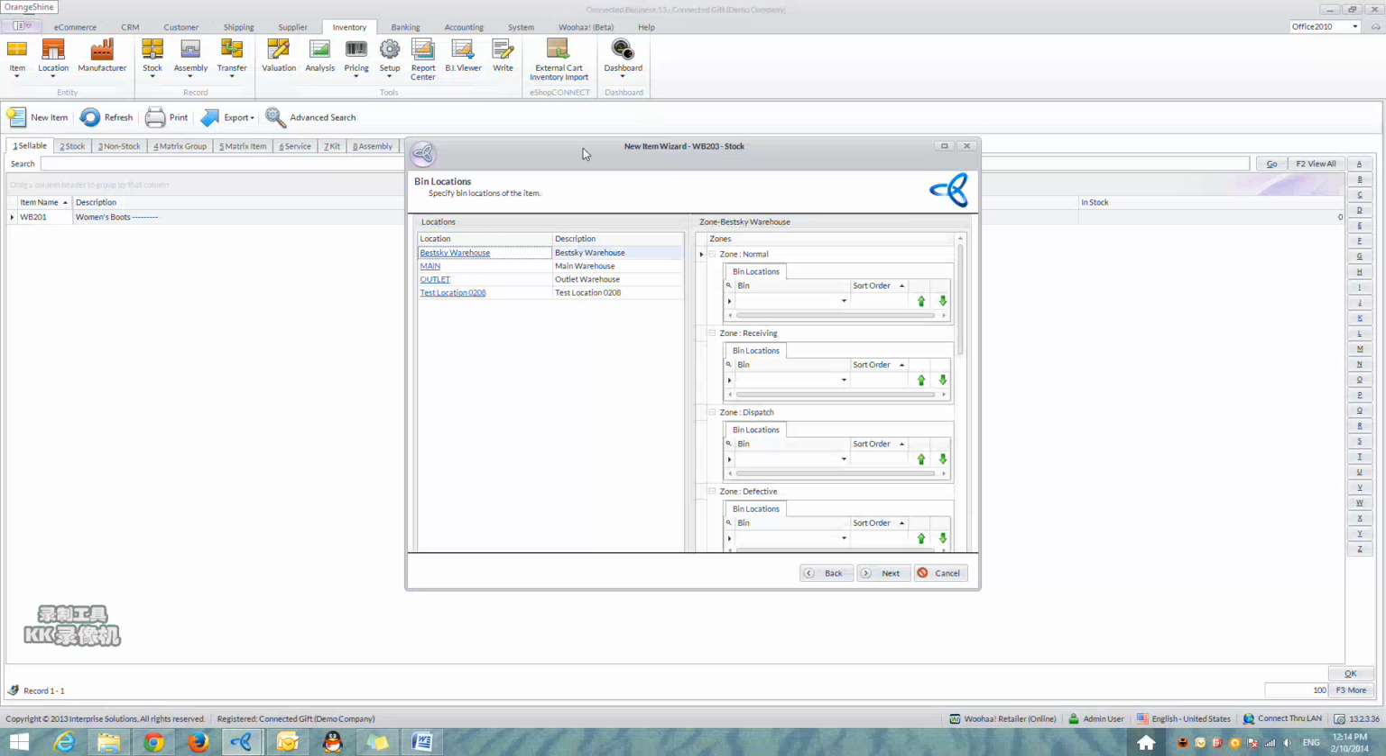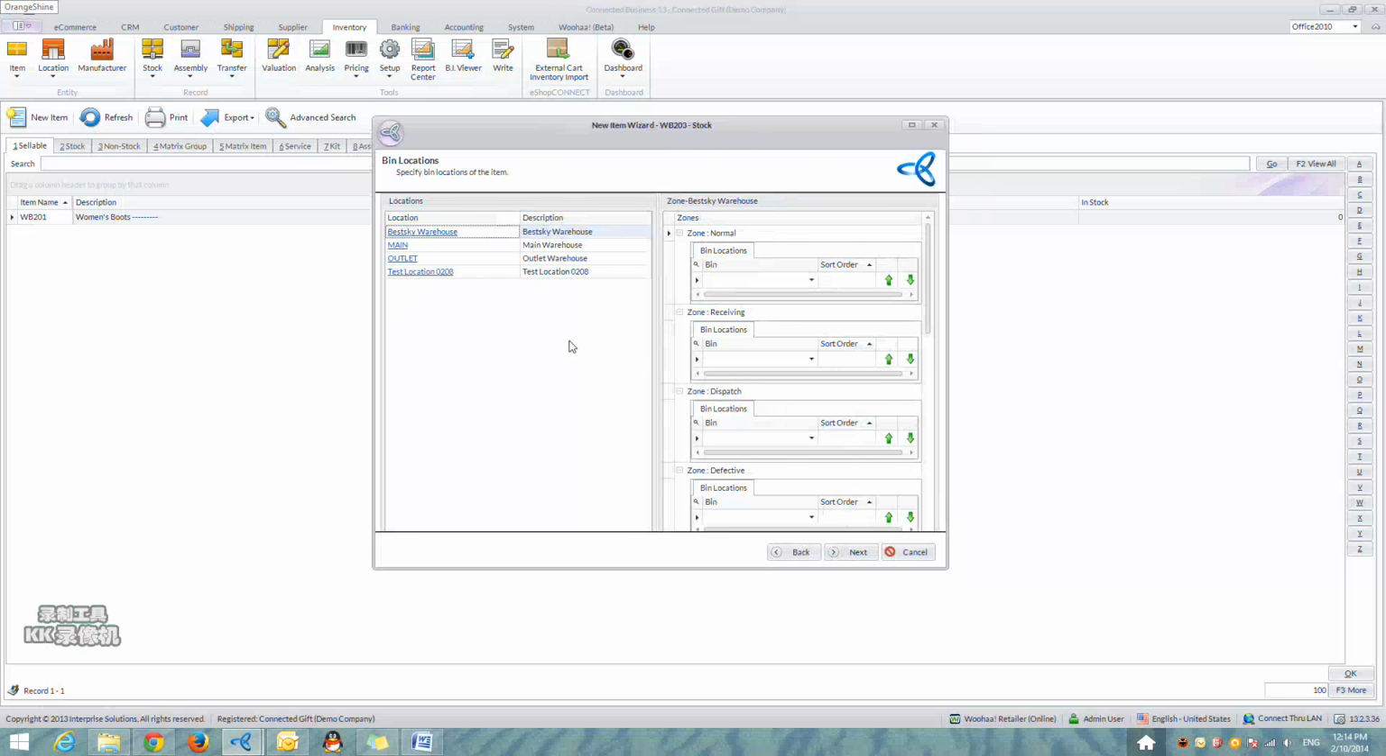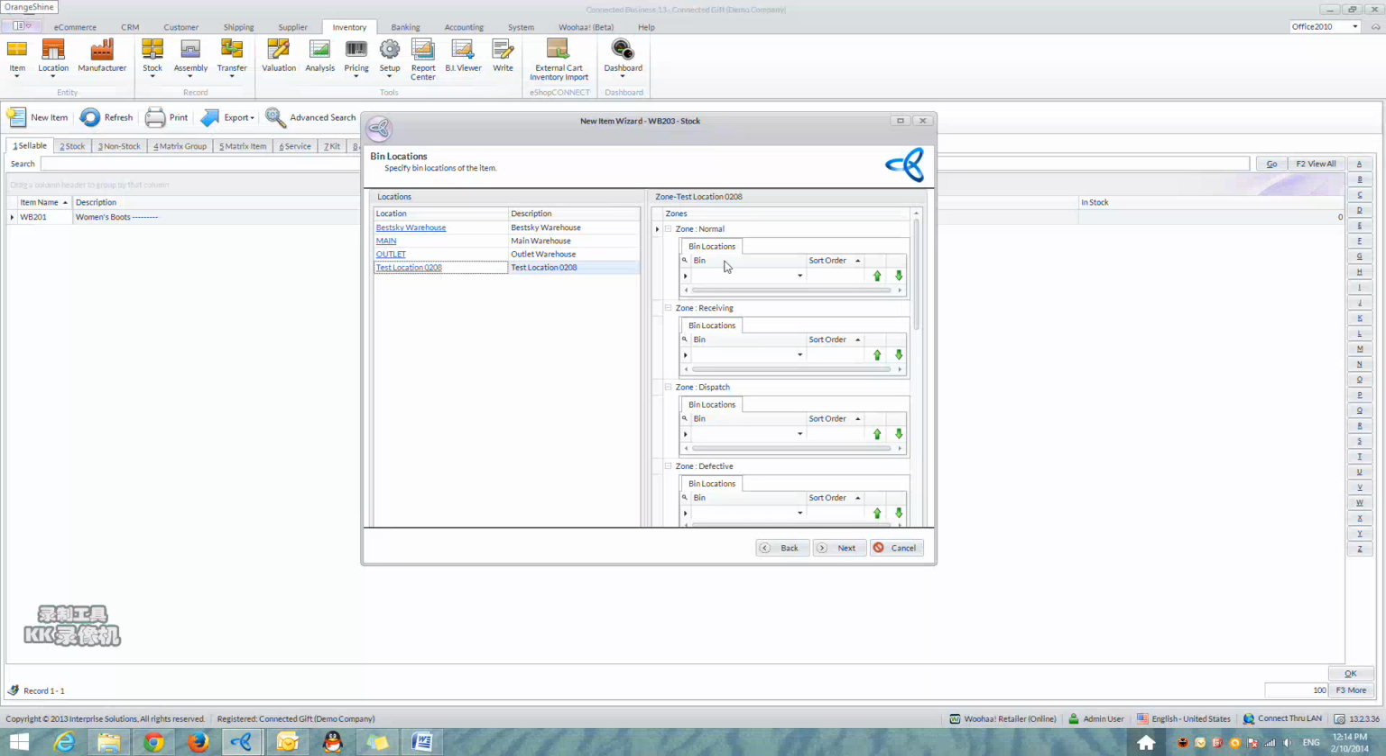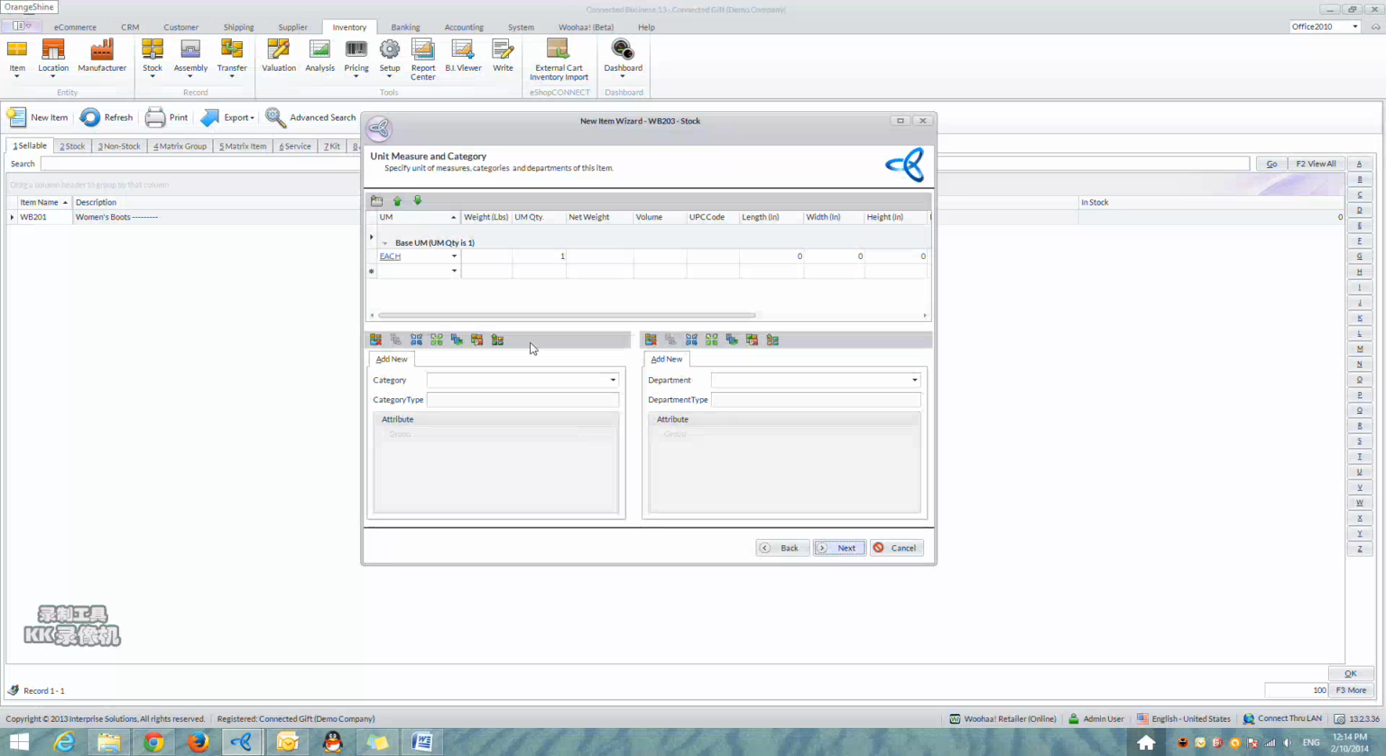And here for this item we are prompted to select the location that's default for storing this item. So let's do our test location 0208. And for here, the zones, we don't really have to worry too much while creating an item. We will deal with that later with our warehouse guy. Click next.